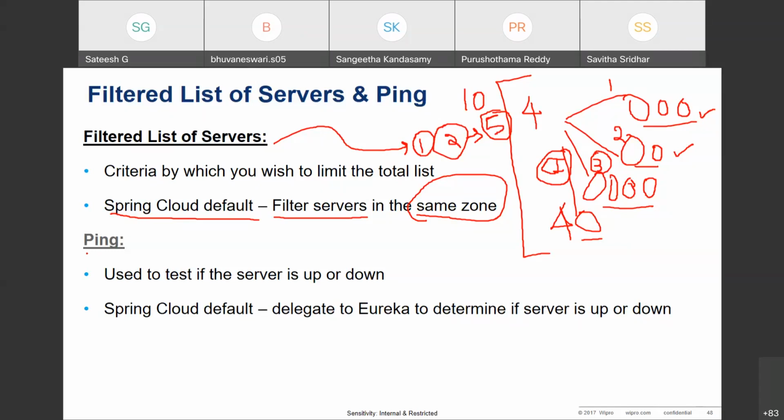And the next concept is ping. Fine. I know I wanted to know the list of servers where the microservices are available. I also applied a filtering criteria. Now I know how many servers are there, how many instances are there.